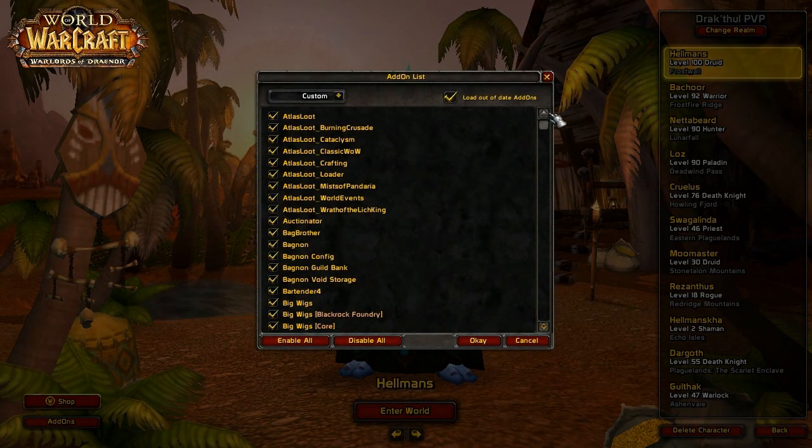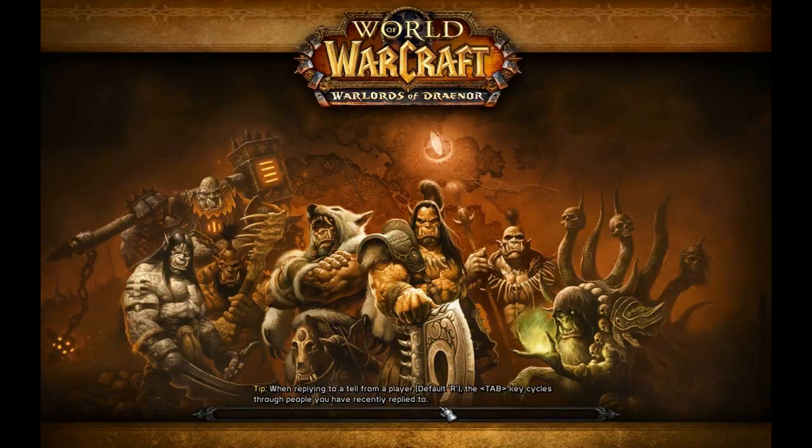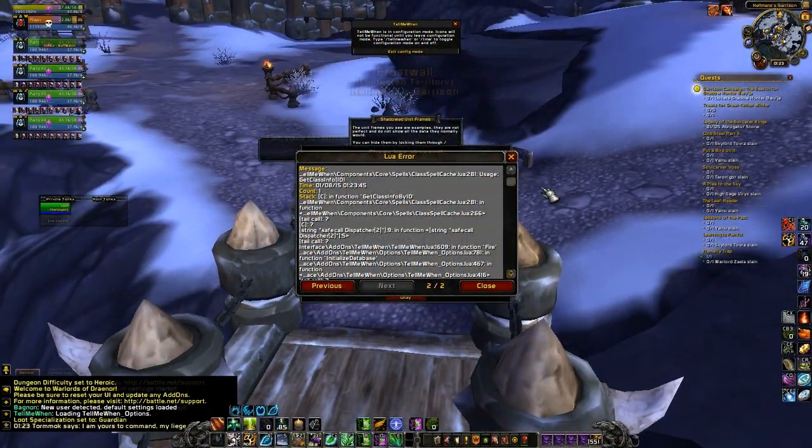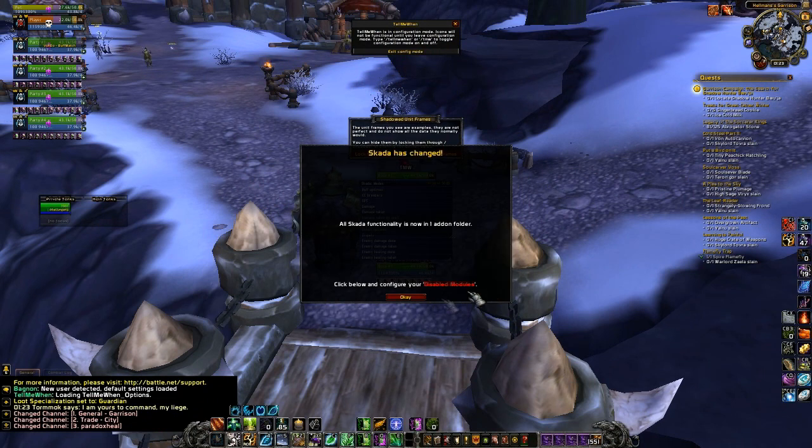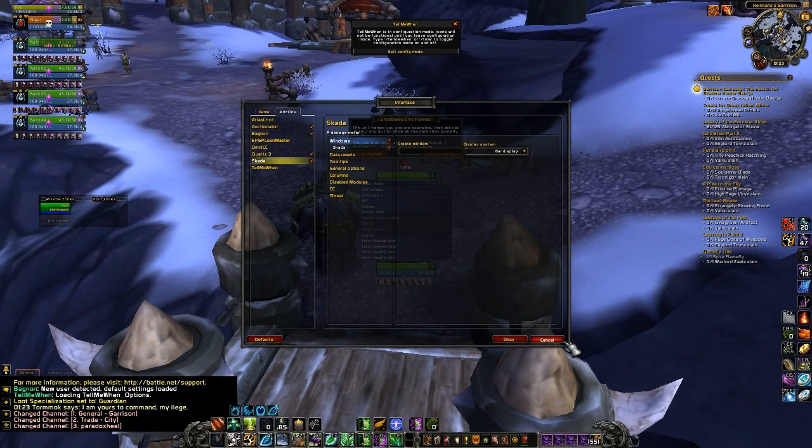Now after that, you have to check that all the add-ons are active. Also check the load out of date add-ons box. And then you can log in. Now, because the UI isn't set up properly, this might happen to you. But I found a way around this.